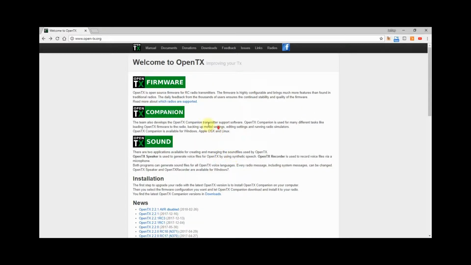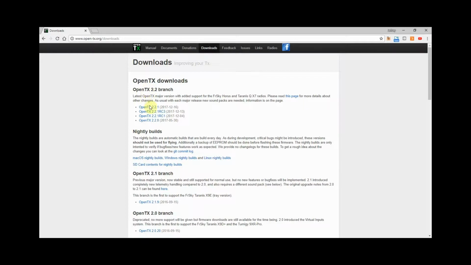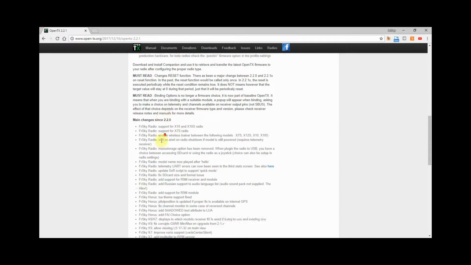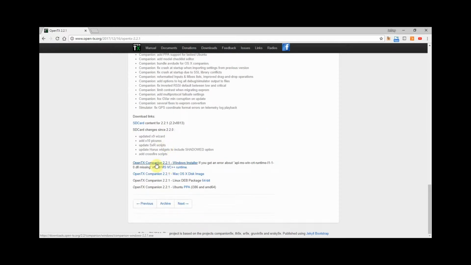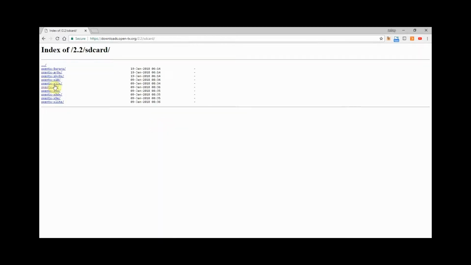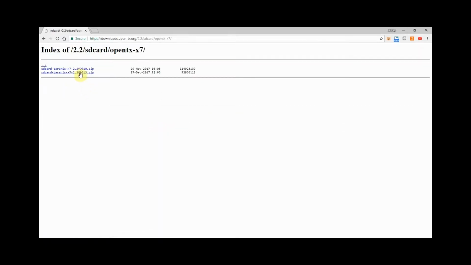First things first, if you don't have the OpenTX companion software yet, head on over to opentx.org, and then from there go to the download section and click on OpenTX 2.2.1, which is the latest release candidate. And then you'll find at the bottom of the page a link to the installer and also to the SD card contents, which I'm downloading right now.